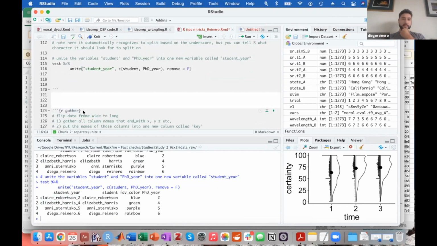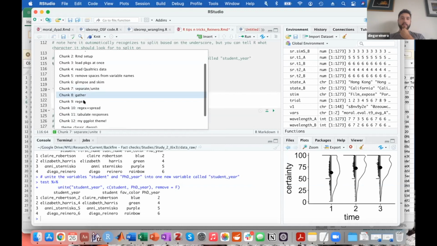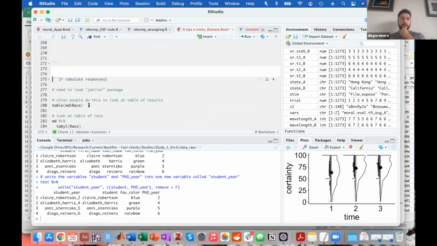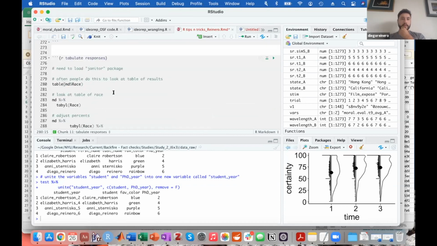I'm going to skip gather and regular expressions for right now, because I'm pretty sure that will push me much over my 10-minute time, and show you the last couple things.